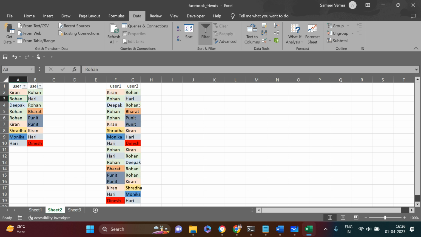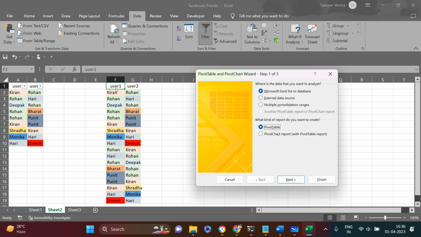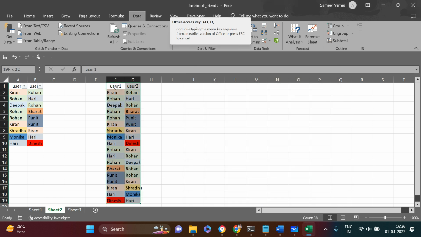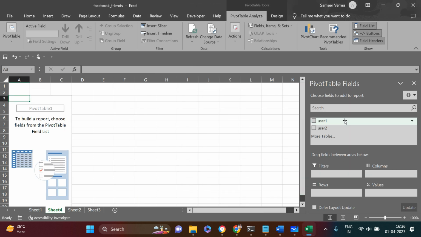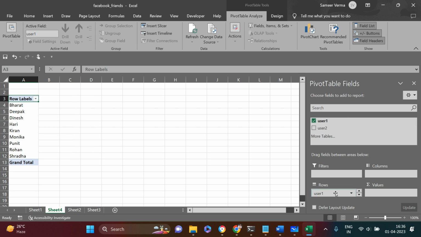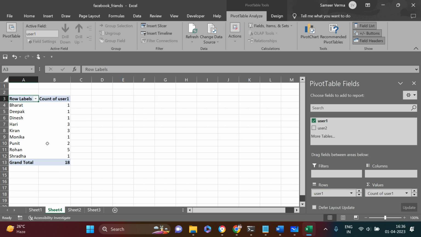So the manipulation which we have done is, we copied user 2 and pasted it below user 1. Then again we copied user 1 and pasted it below user 2. Now if you put a pivot on this, let me put a pivot on this. In Excel you might have used the pivot, right? So if you put a pivot on this like this and then like this, here is what you get.